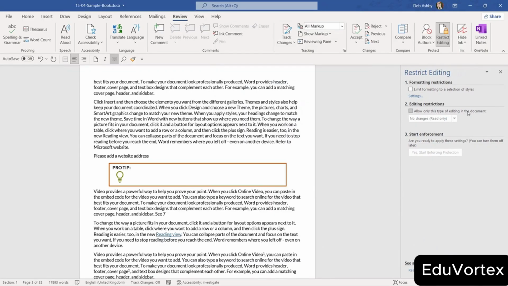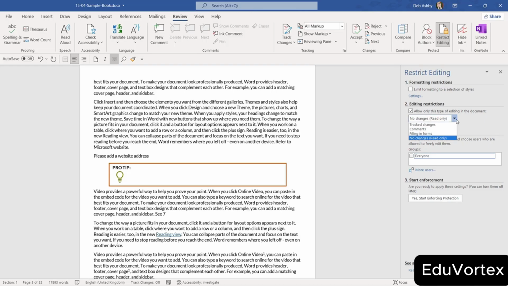Alternatively, I can allow only a certain type of editing in this document. For example, I can set this to read only, which means when somebody opens up this document, they're going to get a message across the top that says this document is read only. Now I'm going to look at this in a bit more detail in a moment. Let's take a look at some of the other editing restrictions we have in here.